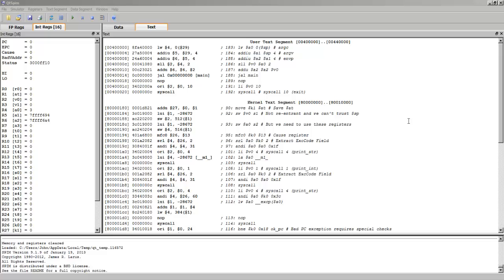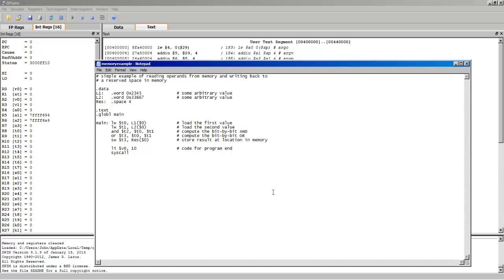For starters, we'll be looking at a simple program that performs some simple memory operations. You can write your programs using any text editor. However, documents written using more complicated text editors, such as Microsoft Word, tend not to mesh with QtSpim very well. So I would recommend using a more basic word editor, such as Notepad.